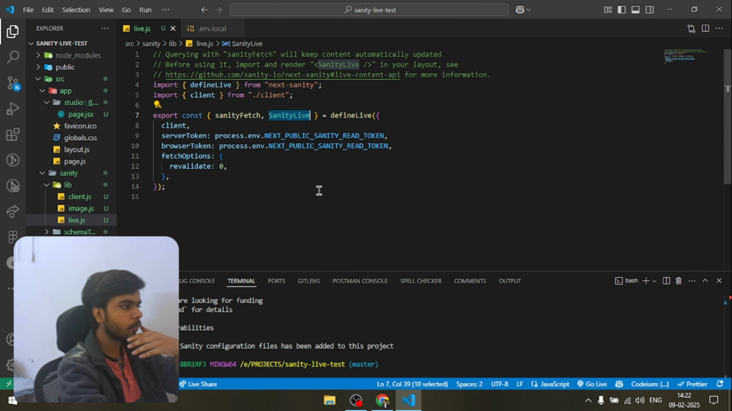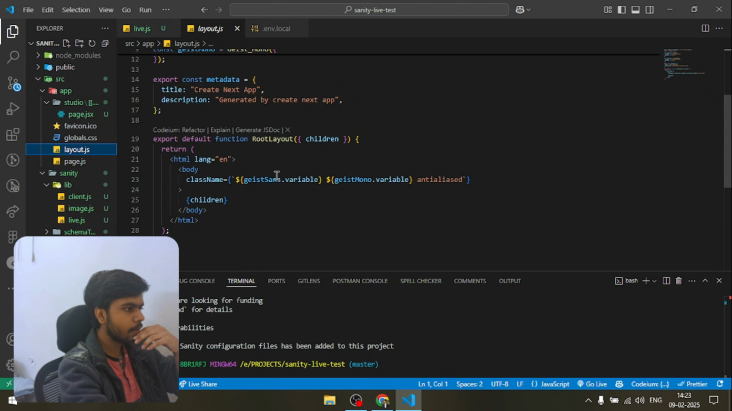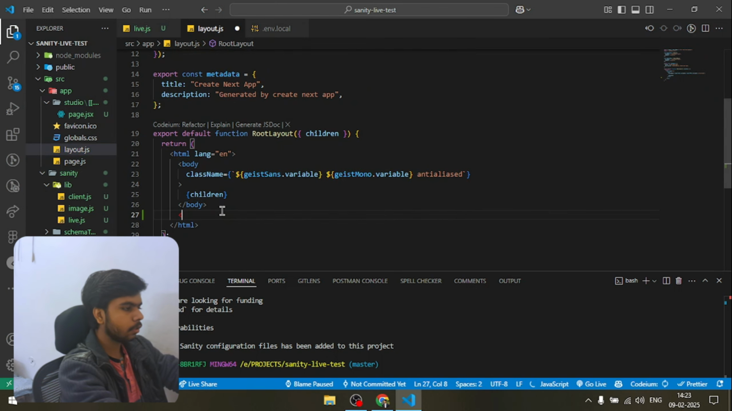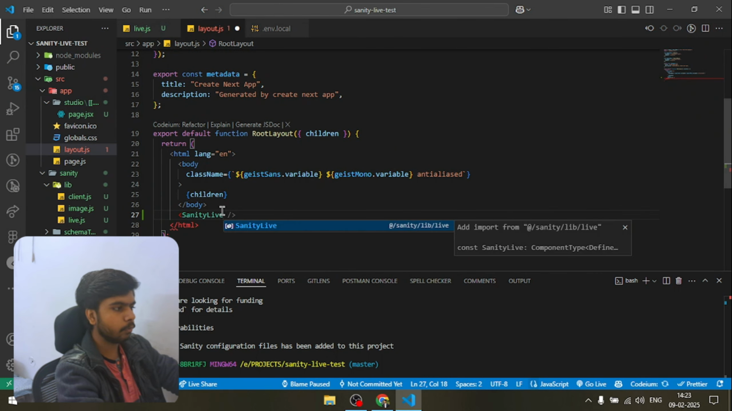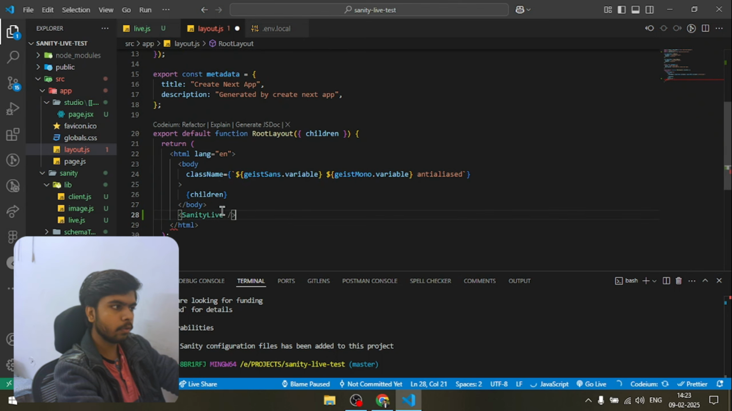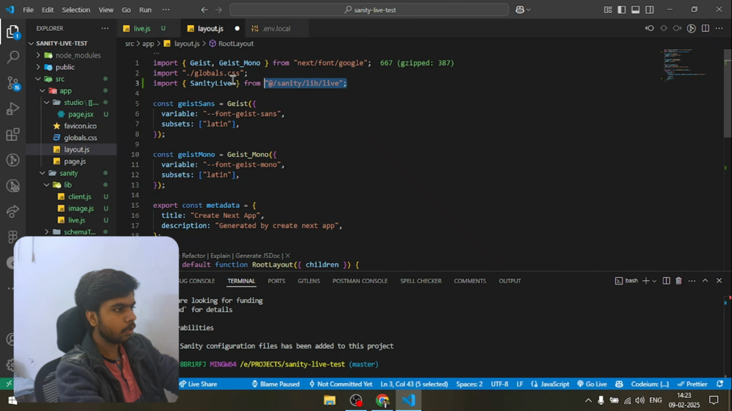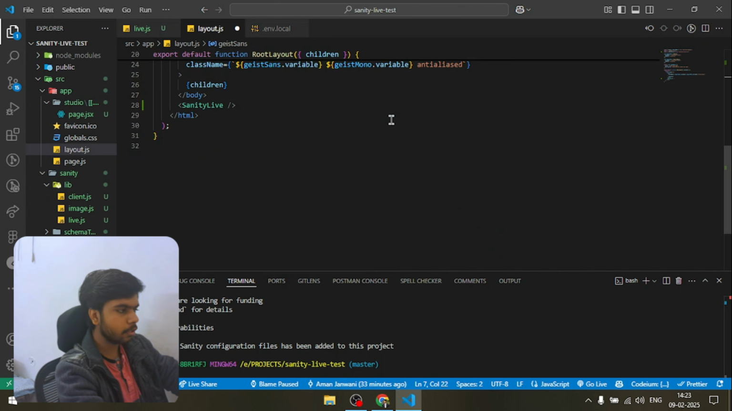So first we will add a provider, so we will go to layout.js, and I will just add a provider at the bottom here, that will be sanity live, and that will be imported from that lib folder. So we got that from the lib folder live file. So we'll just save it, no other things to do.